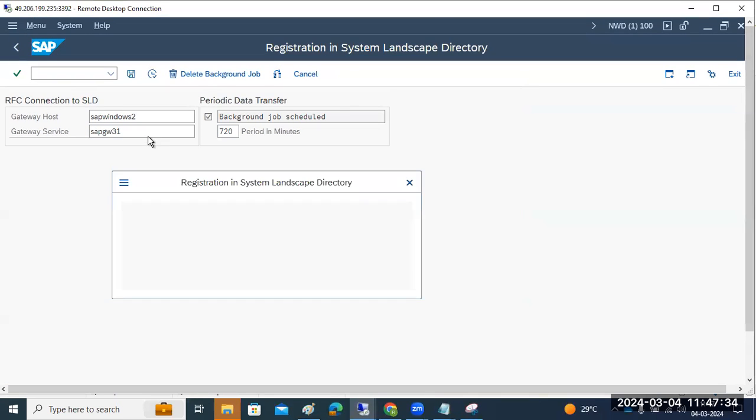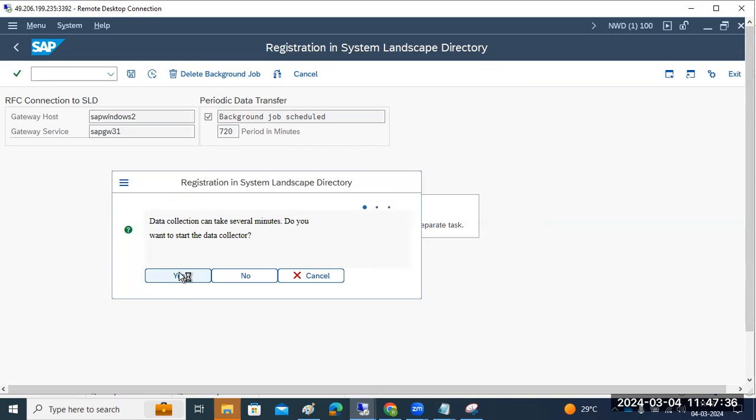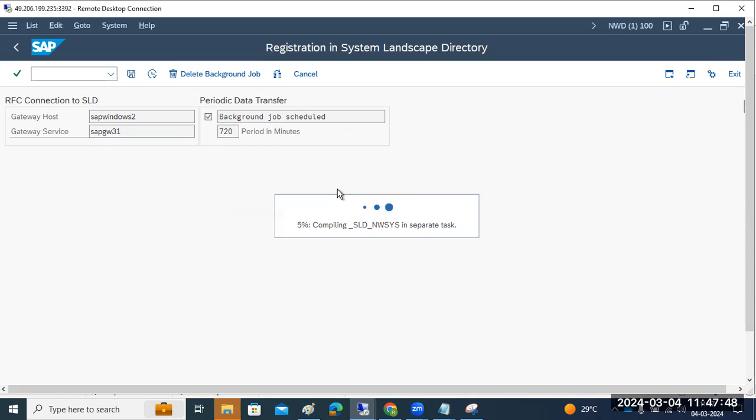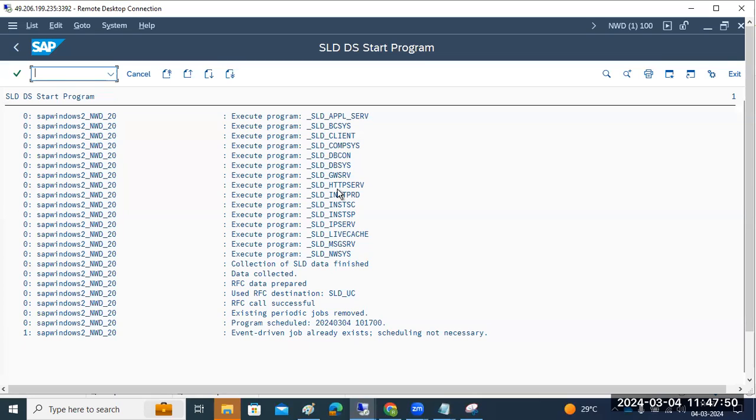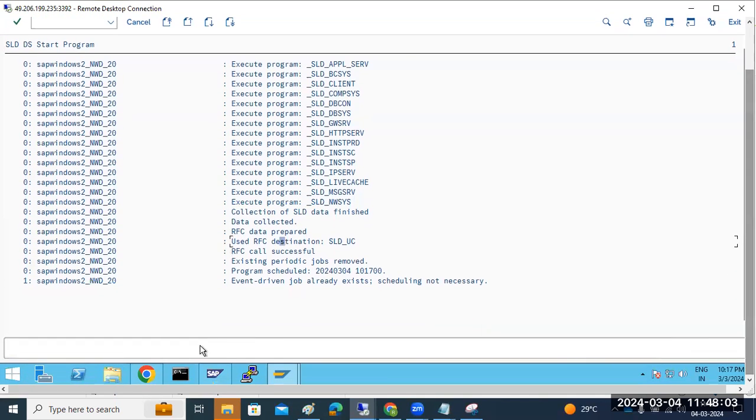Then the data will be moved to the data collection, registering the system into the SLD, system landscape directory. So when you have done this setup one time, it's executed, the RFC call is also successful, and the jobs are also scheduled here. So the data is prepared and sent via SLD_UC. The data is moved to the SLD here.